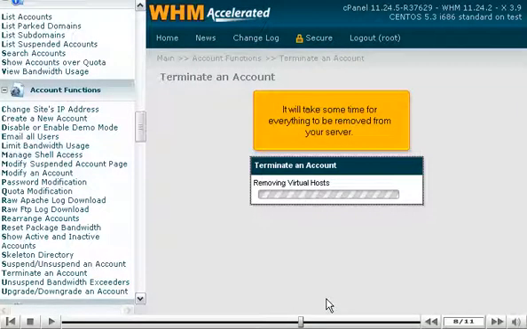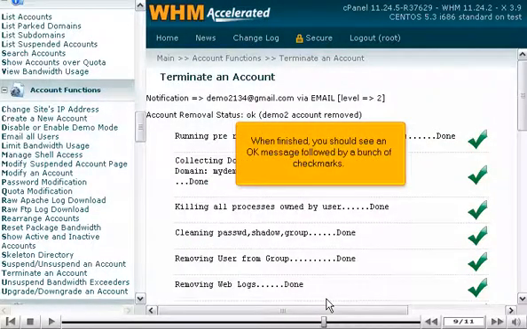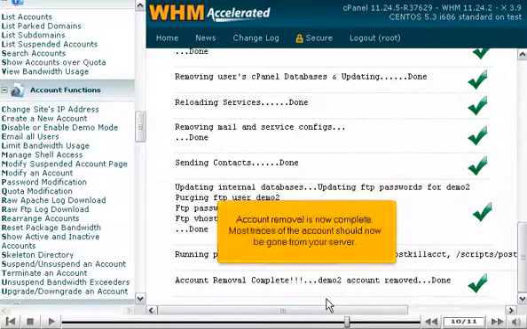It will take some time for everything to be removed from your server. When finished, you should see an OK message followed by a bunch of check marks. Account removal is now complete. Most traces of the account should be gone from your server.